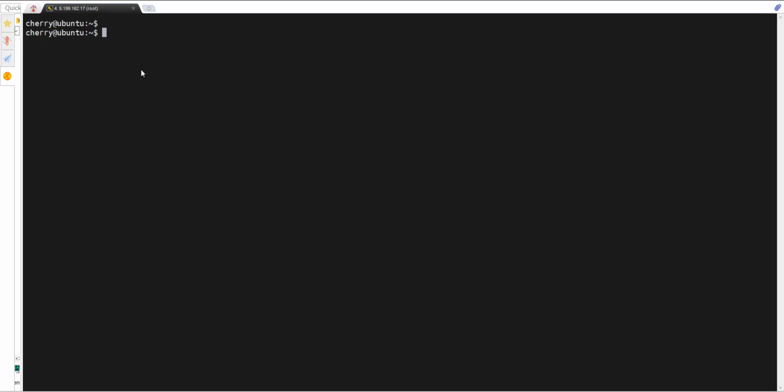In this video, we will look at how to install XRDP on Ubuntu 24.04. XRDP is an open source remote desktop protocol for Linux. It allows you to remotely access a Linux server using RDP clients such as the Microsoft Remote Desktop on Windows, macOS, and even on mobile devices.